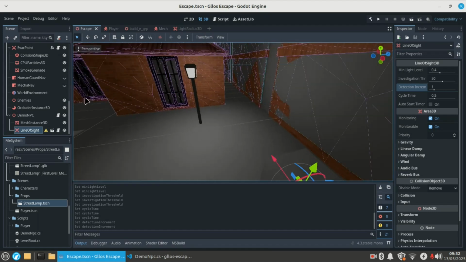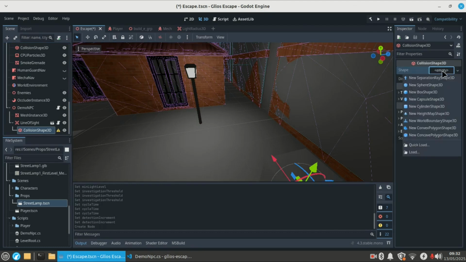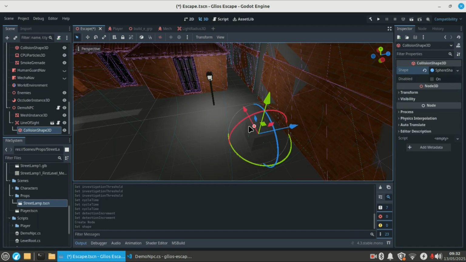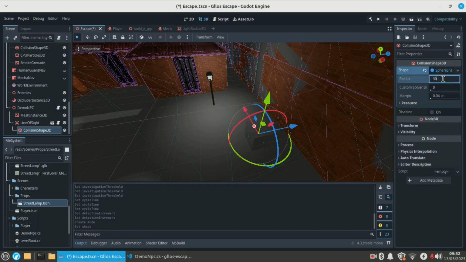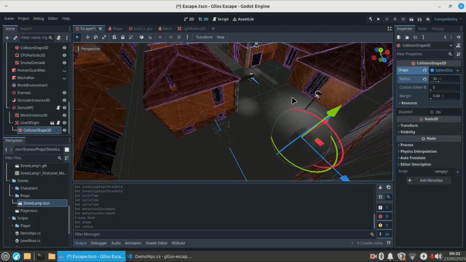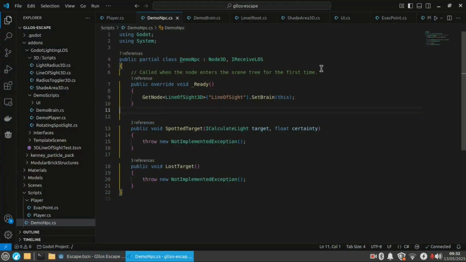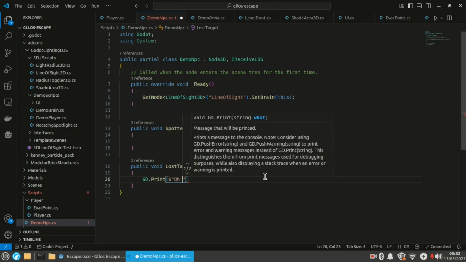And I also need a collision shape under this. Now for this collision shape, for this testing here, I'm just going to use a sphere. I know it's not completely accurate, but it's good enough. So it'll be able to see me right here, even if it does nothing. And this demo NPC is these. Oh noes, I can't see the player.